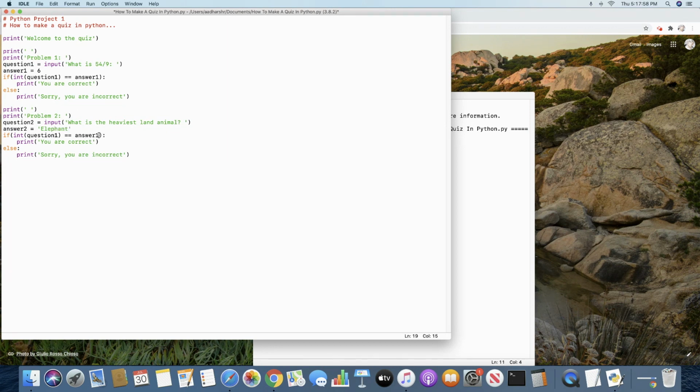And then we can compare question2 and answer2. We do not need to convert this question2 to an integer. However, we do need to convert answer2 to a string because question2 is a string and answer2 is not. So to do that, we can just use the keyword str and convert it to a string. Answer2 will be converted to a string. And then, if this condition is true, we'll get you are correct. If it's false, we'll get sorry, you are incorrect.